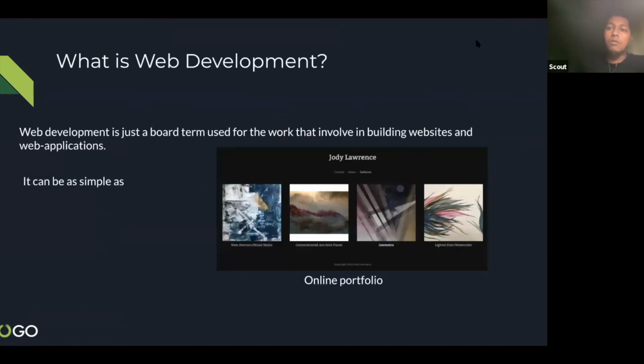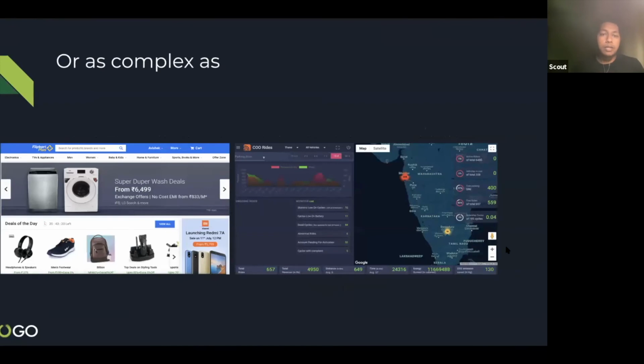Now we know the basic concepts of the web: what the clients are, what the servers are, what protocols are running, how a URL looks like. Now the important part comes in. What is web development? Web development is just a term that we use normally, which involves all the tasks to build web applications. It can be as simple as your portfolio website or your CV or your online resume, or it can be an e-commerce website like Flipkart.